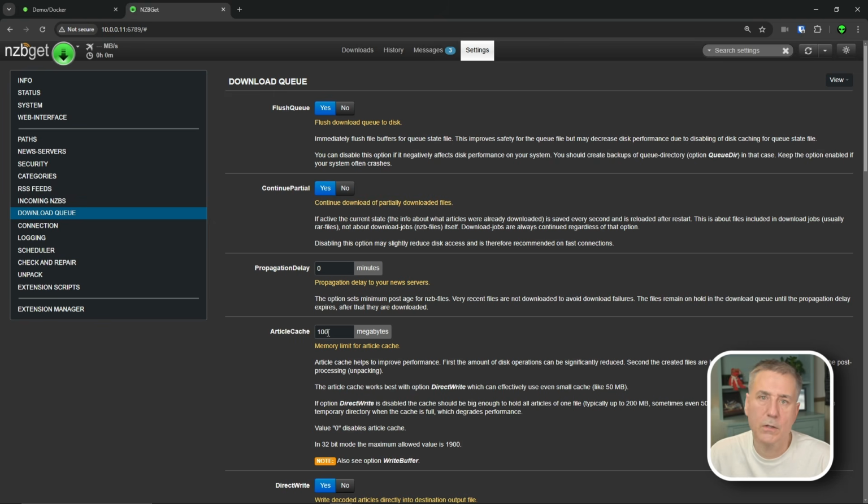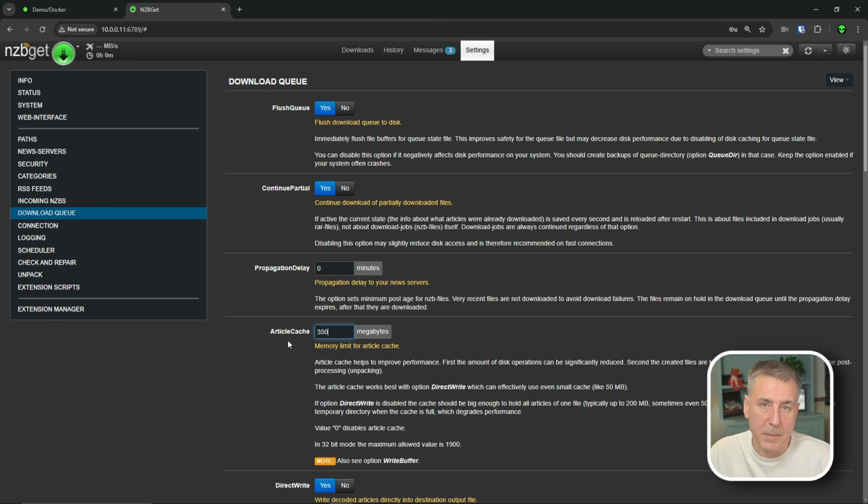The article cache. This helps the performance and it decreases the file fragmentation. So the higher the number, the better, but it all goes into memory. So you want to kind of balance that out with however much system RAM you have. I'm going to set mine to 350 megs. If you've got a lot of memory, bump it up to 500 megs. If you don't have much, then keep it at 100.